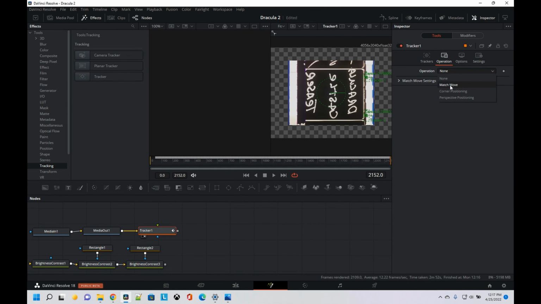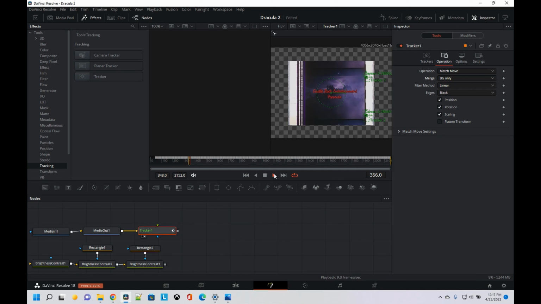So we're going to choose this match move option, and then where it says merge foreground over background, we're going to change it to background only. And we're going to leave these buttons, position, rotation, and scaling, all turned on. And what that's going to do is stabilize this picture for us. So instead of bouncing up and down like it was doing when we were watching it before, it's going to actually be much more stable.